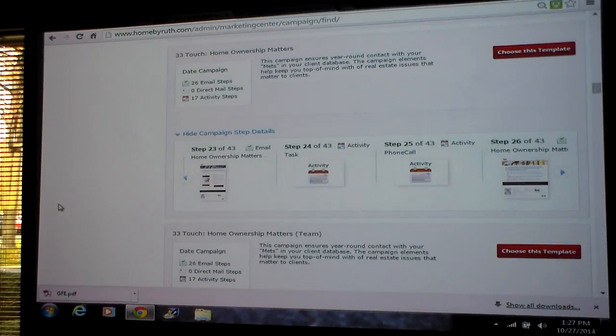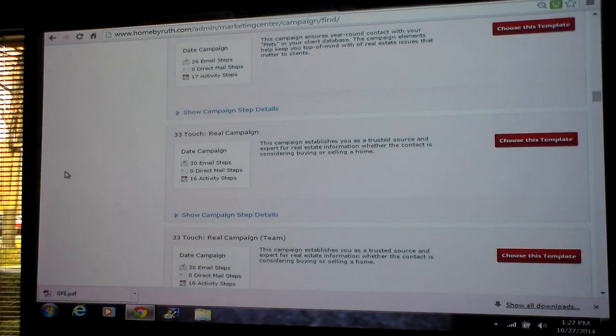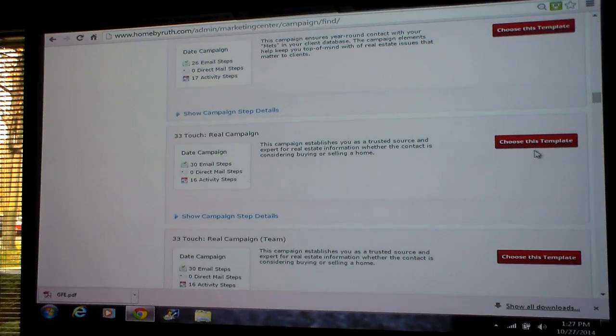So I always tell everybody, go to the campaign details and look at each piece, see if it sounds like you, okay? Is that something that you want to do? Now let's just say, do you have your campaign set up yet? Okay. So let's just say that you want to go in and set up a campaign. All you're going to do here, see on the right hand side it says choose this template, okay? I'm going to choose that template.